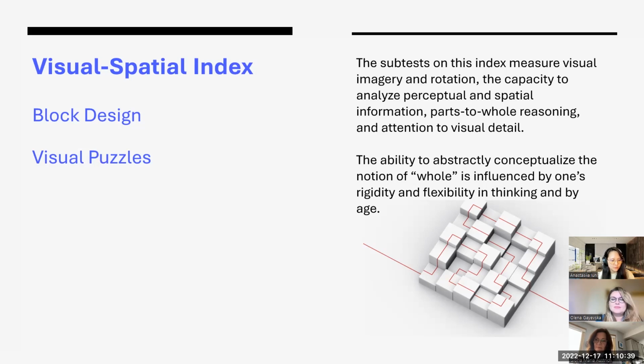I need to know the pieces of the puzzle. Yes, you need to know the details to understand the parts to whole, how the parts are going to complete the whole. Okay, thank you. You're welcome.